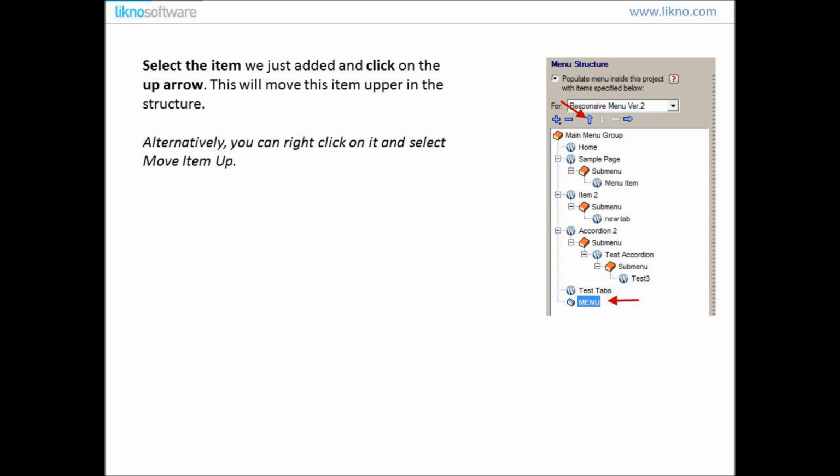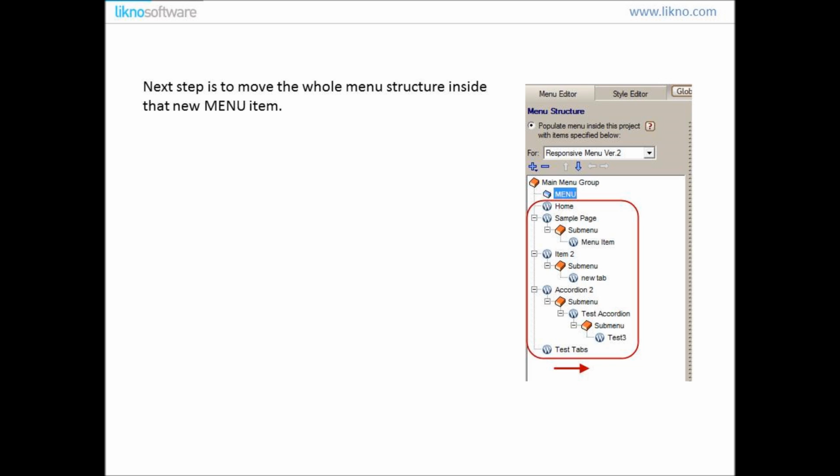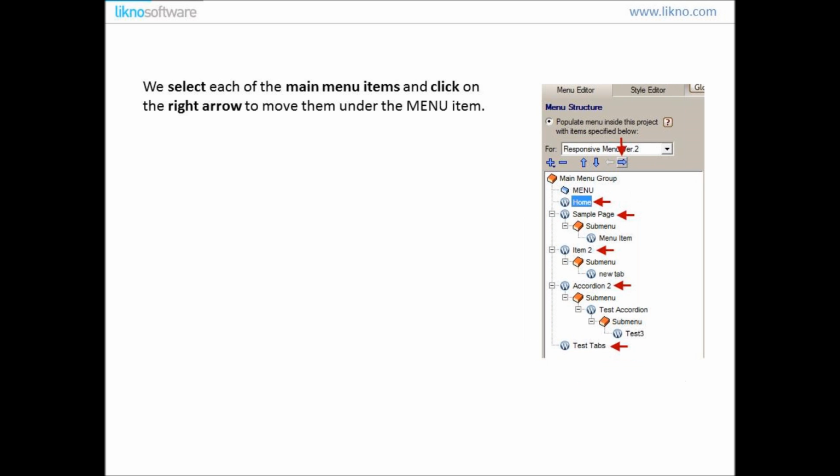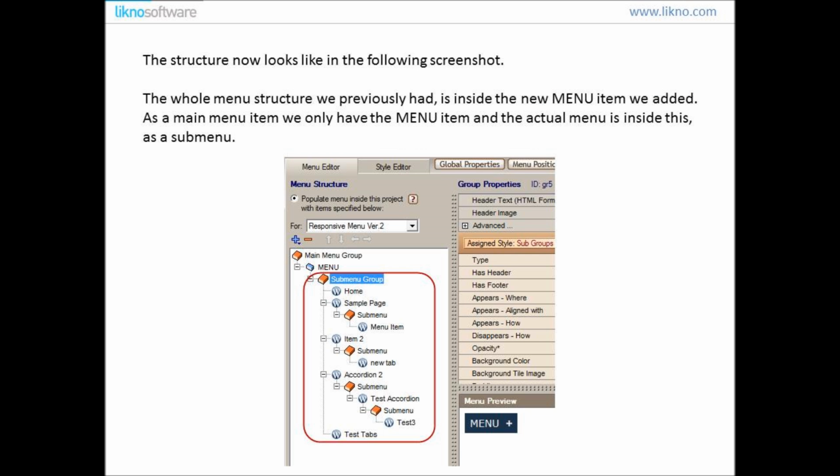Select the item we just added and click on the up arrow. This will move this item upper in the structure. Alternatively, you can right-click on it and select Move Item Up. The next step is to move the whole menu structure inside that new menu item that we created. We select each of the main menu items and click on the right arrow to move them under the menu item. The structure now looks like this.